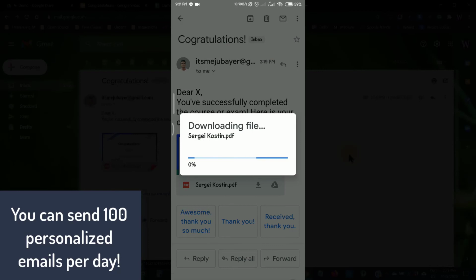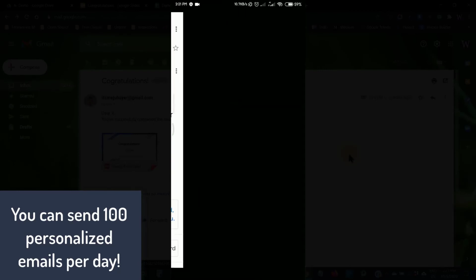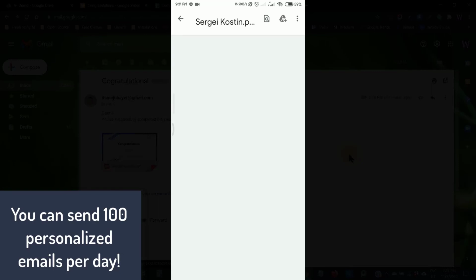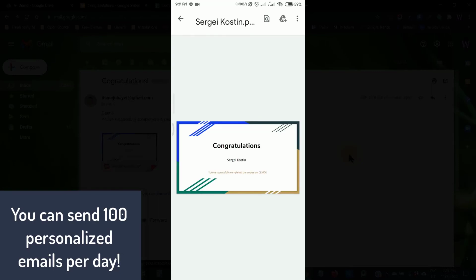This is how you can generate certificates using Google Form and Sheet. I hope you have learned how to do this manually.